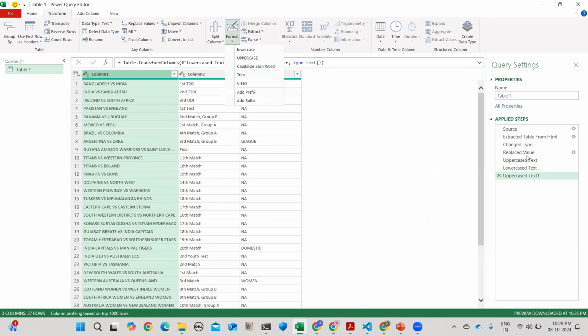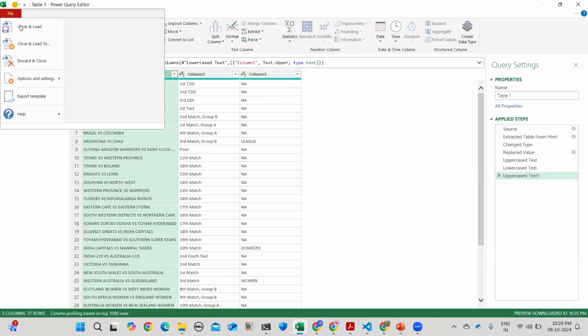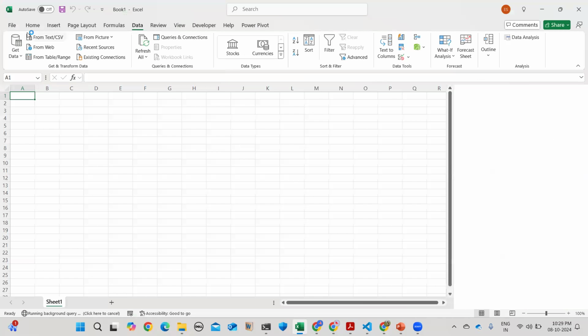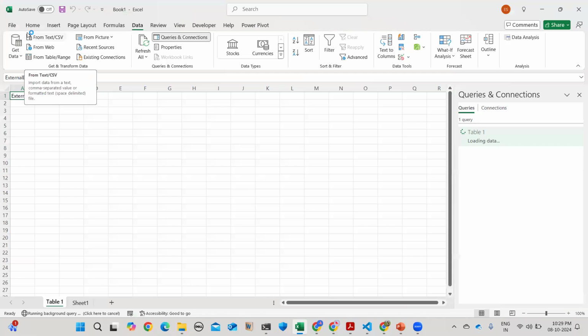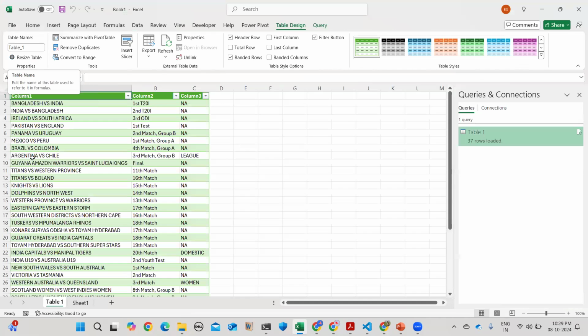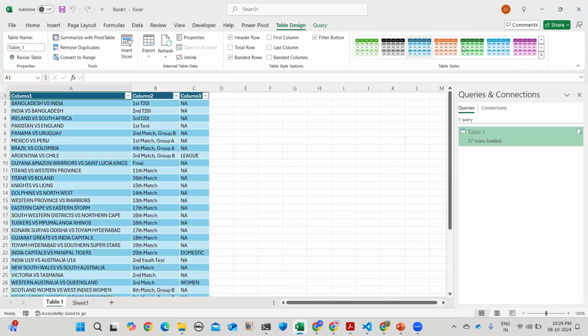So this can be exported to Excel. Here I'll go to Home, File, and choose Close and Load. So this will appear in Excel in a table format. And here you can see I can change the color of the sheet according to whatever is required.